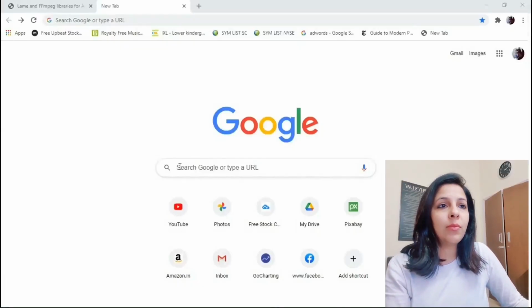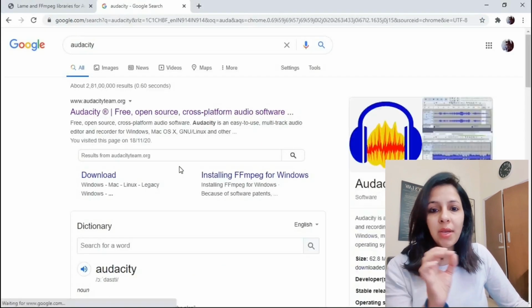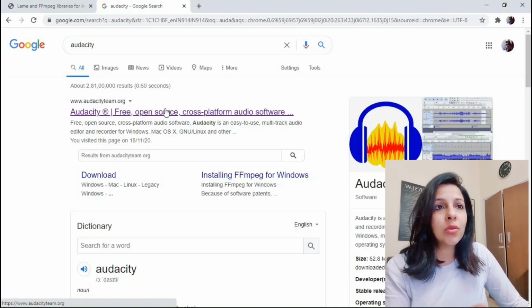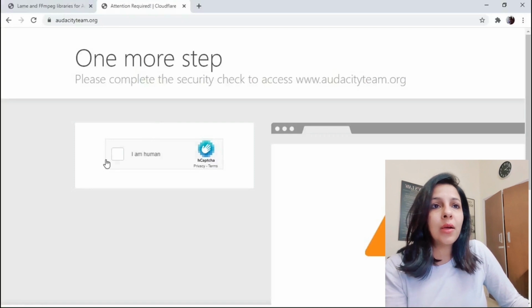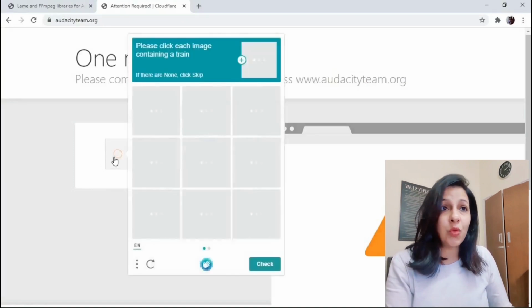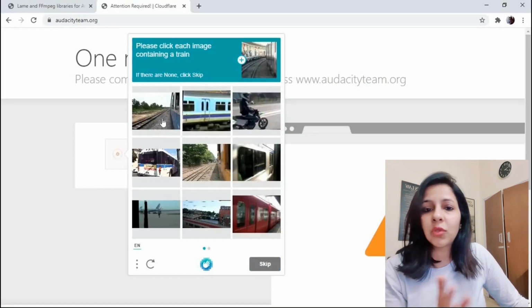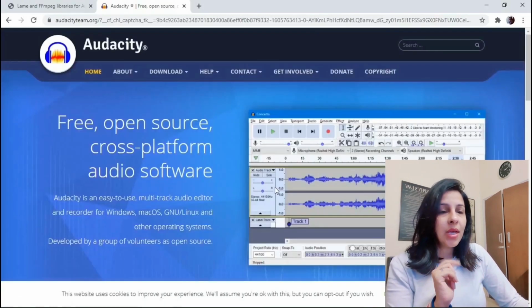Okay, so let's get into the tutorial. I will now be sharing my screen with you. So let's get started. First up, open your Google browser and search for Audacity. It is a free software, it is an open software, and it is a cross-platform software. So you have to click on this link and you will be taken to this page, which has a couple of checks to prove that you are a human and not a computer, and you have to go through these checks.